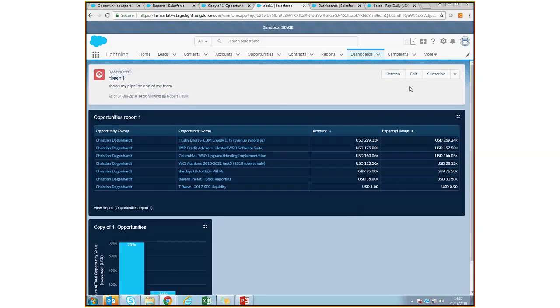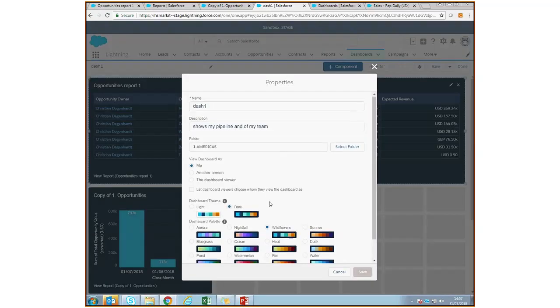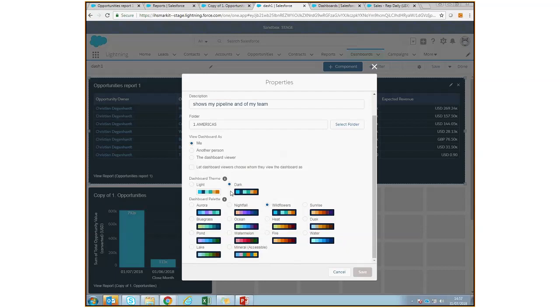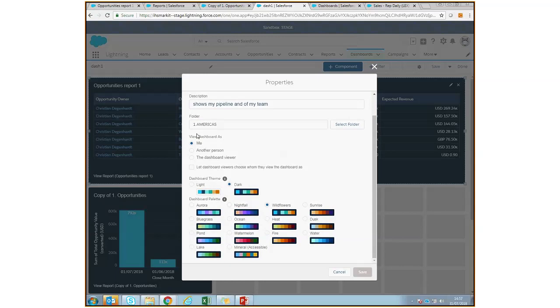So again, if you go to Edit Dashboard and the options, you can pick your desired theme of the dashboard. Okay. Other than that, there is nothing much here really. View Dashboard as will probably be restricted. I think it's always going to be viewed as the person who runs it. I think we'll see how that works.